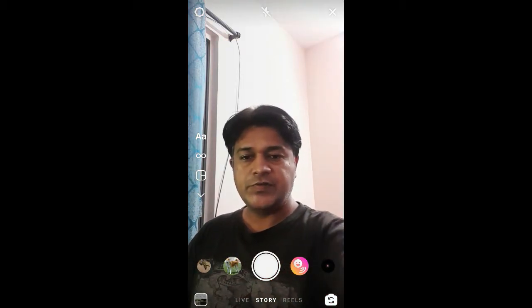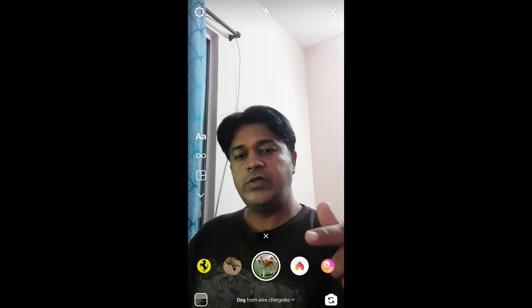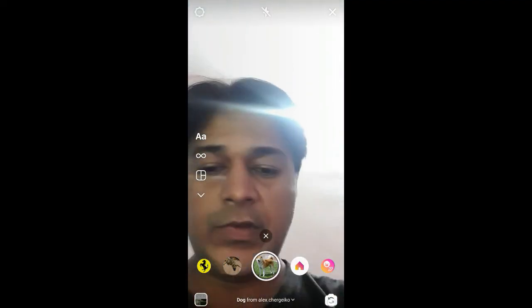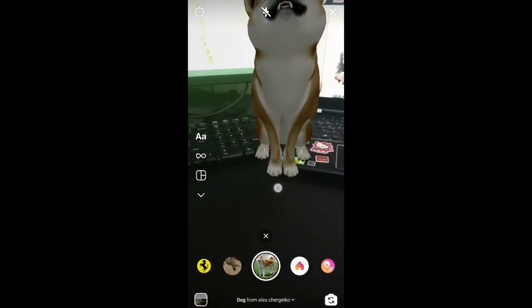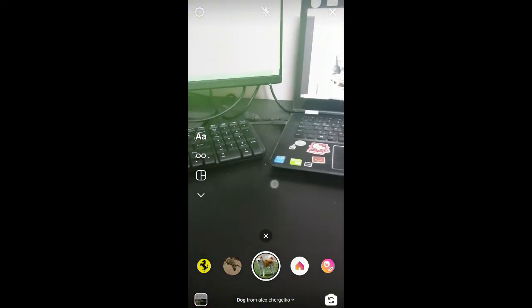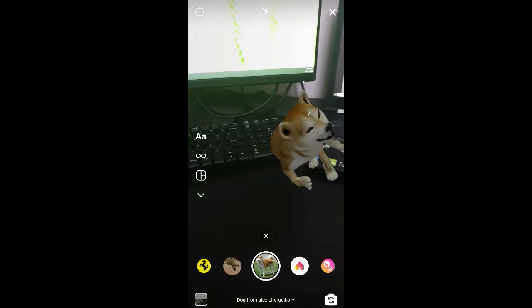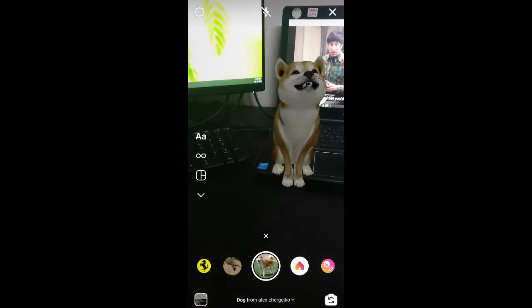In this quick video I'm going to show you how you can get this dog filter on Instagram. To use this filter you need to use your rear camera. So let me turn the camera. Okay, and here is the dog. Tap on the screen to get the dog. Use zoom in, zoom out gesture to increase the size.